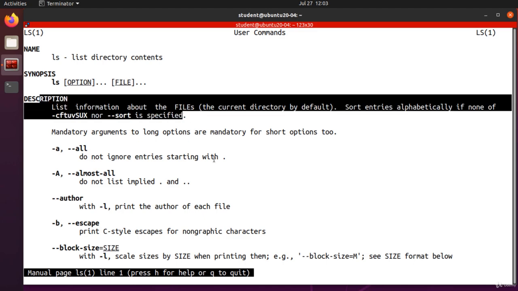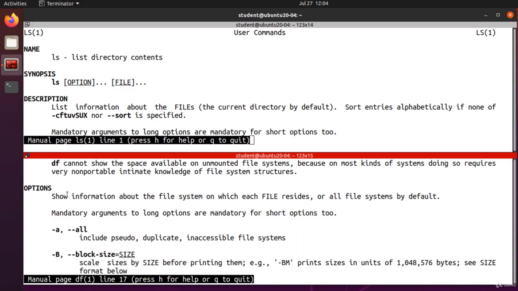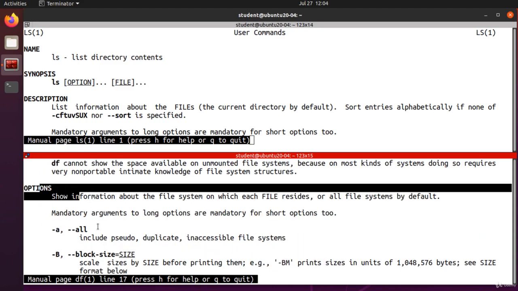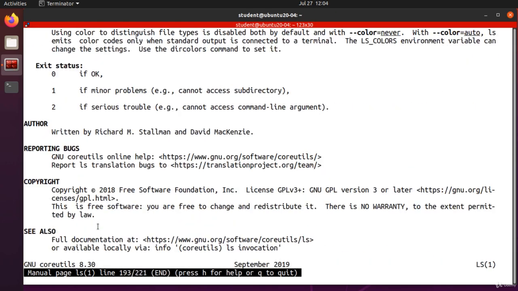After the synopsis, a longer description of the command is given together with all its available options. When you see an option in short format, a comma, and an option in long format, it means that you can use any form you wish. Note that some man pages contain an extra section called options, where the options are explained. Take a look at the man page of the df command. This is the options section. At the end of the man page, there are the author, the copyright, and see also sections.